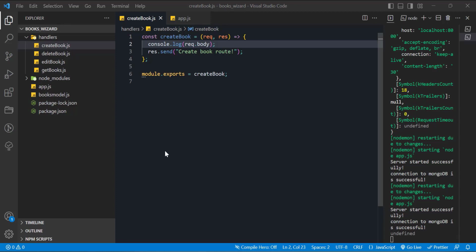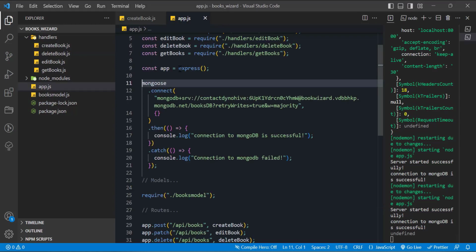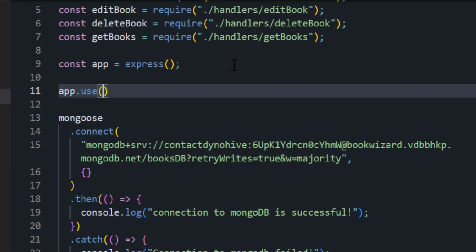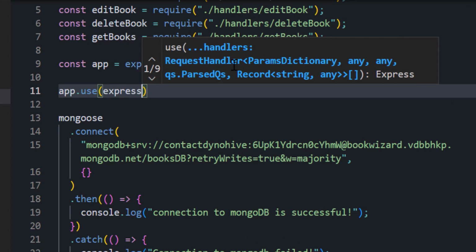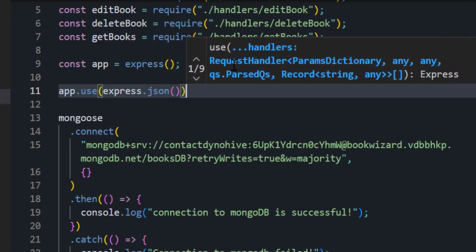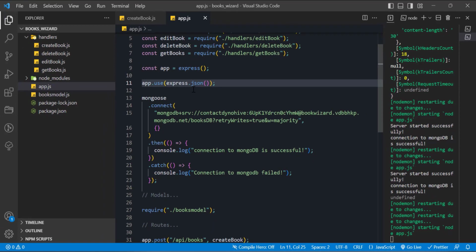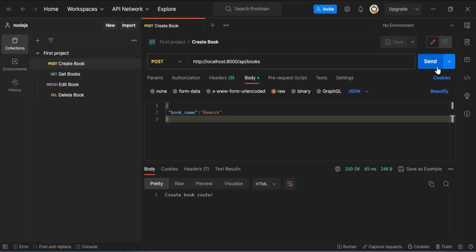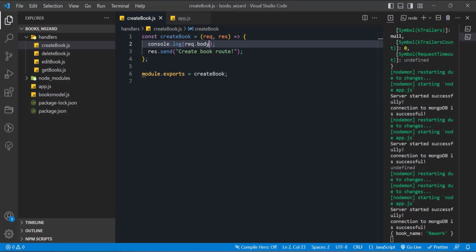Now for making it able to accept the JSON data and to parse it, we need to navigate into our app.js, and right below this app equals to Express app, we'll be writing app.use, and inside of it, express.json. And using this function, now Express will be able to parse the JSON data that is being transferred to the server, right? So now let's send the request over again. And in the console, you can see the JSON payload data. Now the server is able to receive the data from the client using request.body.